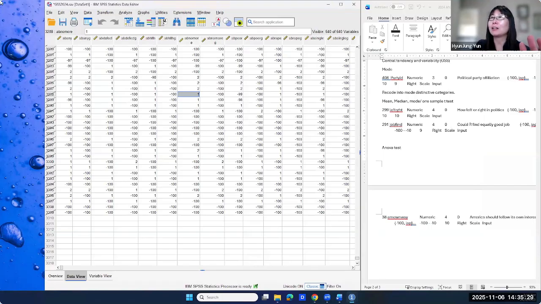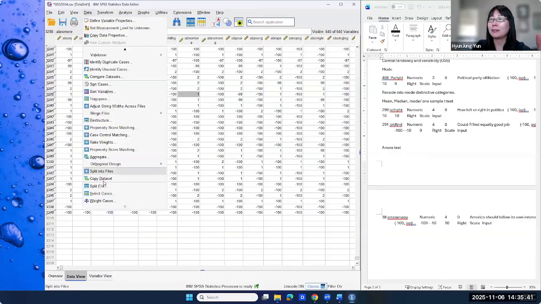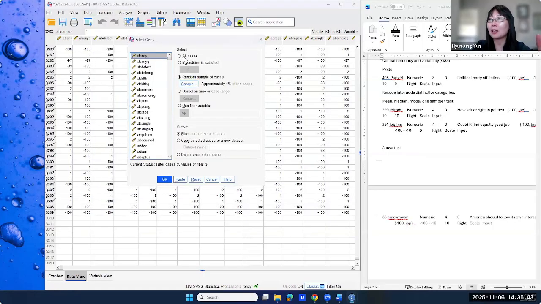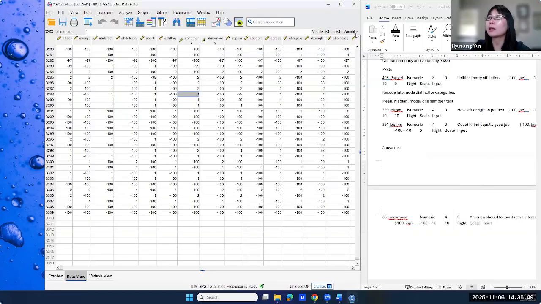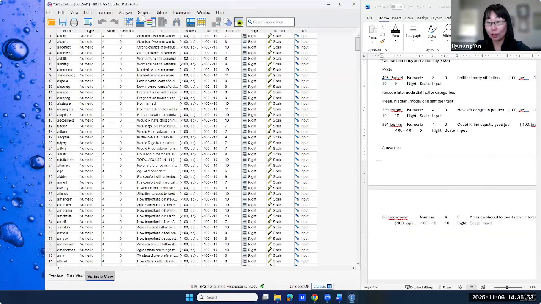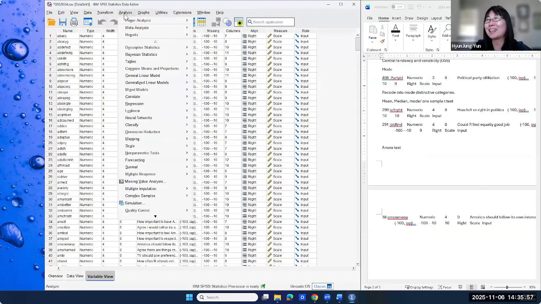Okay, let's go back and select all variables once again in order to run the regression model. So go to Data, and now select Cases, and I want to select all in order to run the regression model. Okay, and then we are here. So in order to run the regression model, let's go to Analyze again.